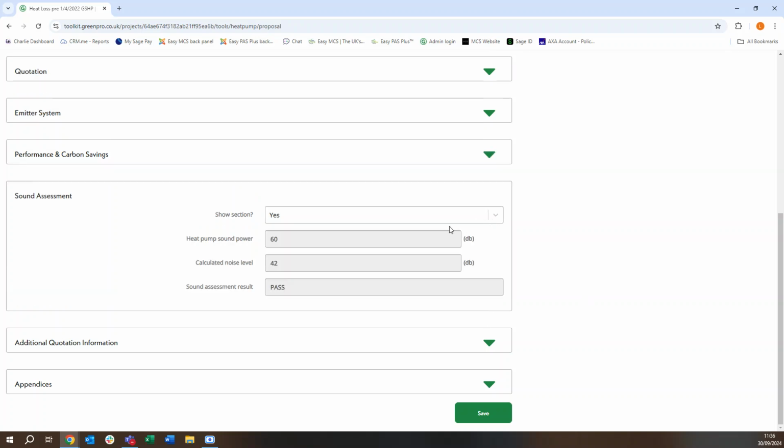For the sound assessment, you've obviously done the sound power level calculations previously in the project area, so that will pull through all of this. It'll show whether it's a pass or a fail, and do you want to show this section, yes or no? So I'm going to say yes, we do want to show that to the customer.